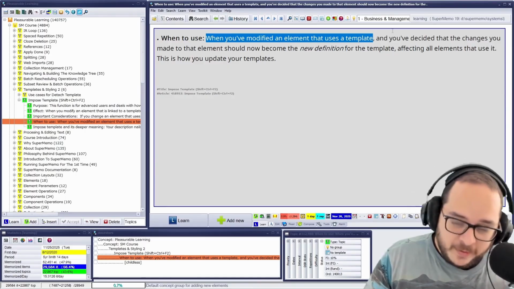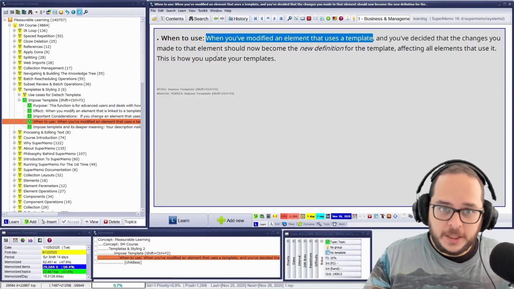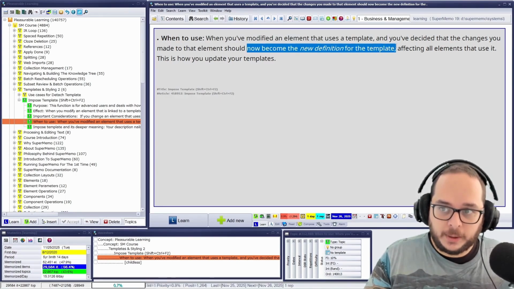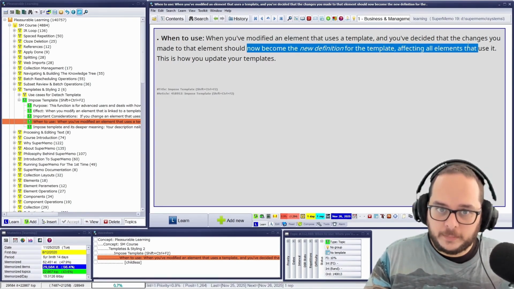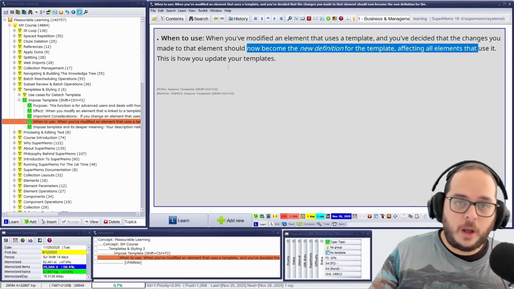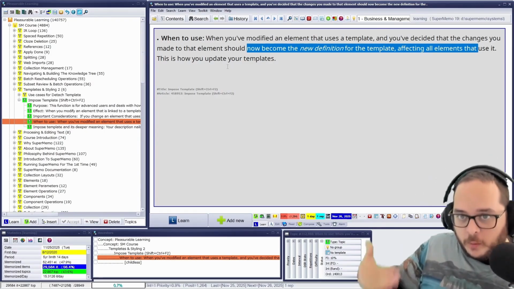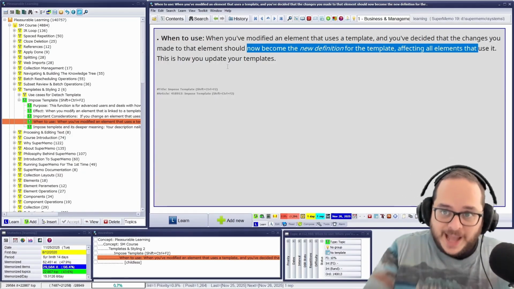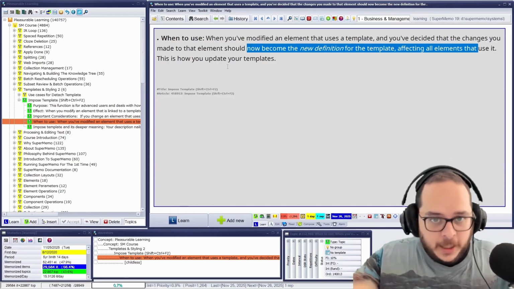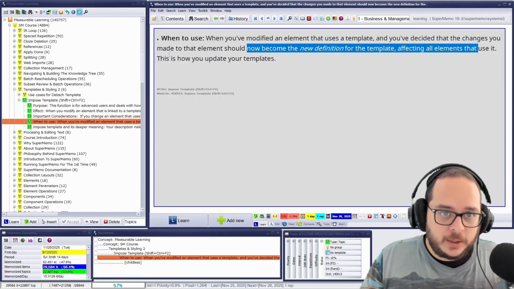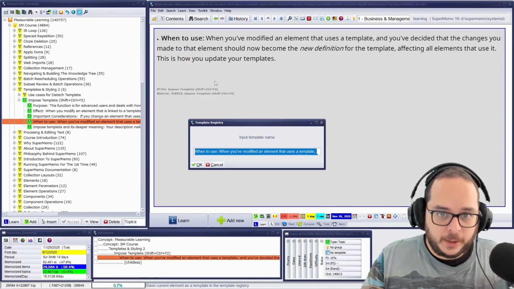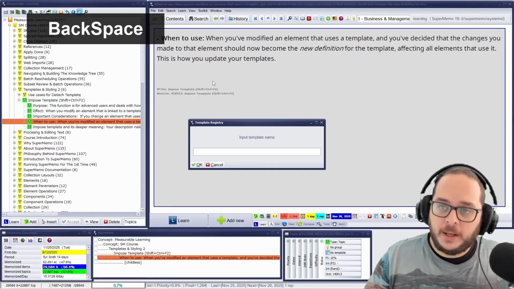Then, on top of that, you have decided that the changes you made to an element should now become the new definition of the template, affecting all elements that use it. This is how you update, or one of the ways you can update, the template. What I could do is detach the template, then edit, change the color and whatever, and then do template, save as template, and repeat the same name.